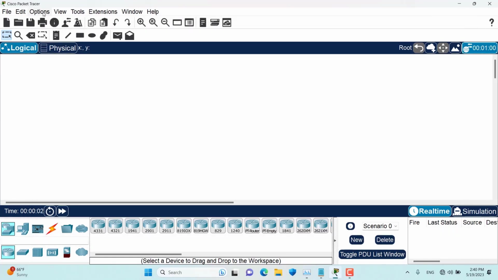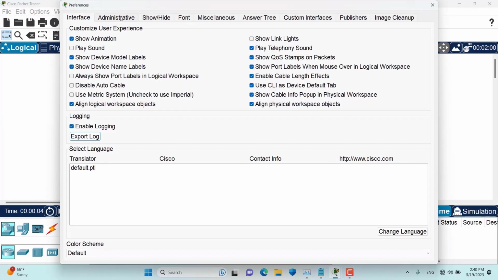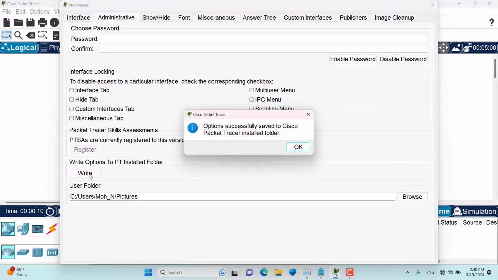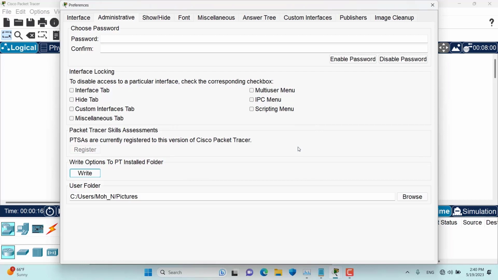Now if I go to options, preferences, administrative tab, and if I click on write, options successfully saved to the Cisco Packet Tracer installed folder, and whatever preferences that I have changed in here will be applicable for all of the users that log in to this computer.